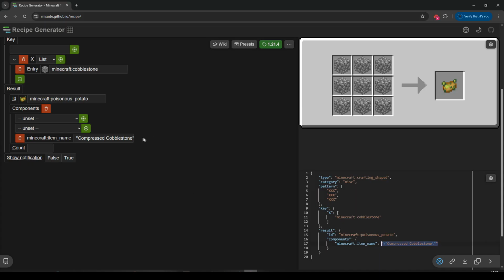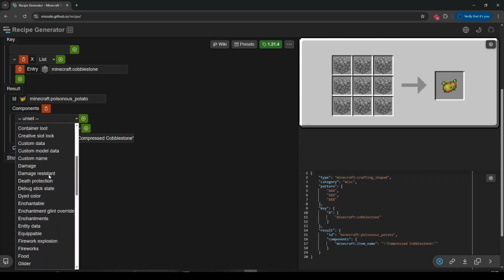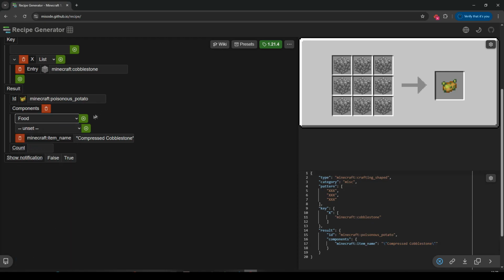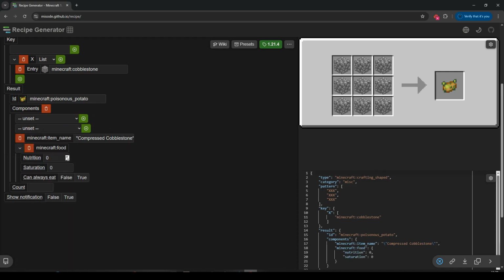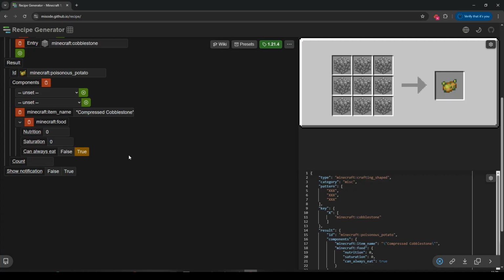That looks right. Okay. It needs to be a food item, so we can right-click it, or we can detect its right-click with the advancement. So let's give it a component of food. Nutrition, well, we don't want anything there. Can always eat, true. Yeah, we don't want to have to be hungry to decompress our blocks, so we'll set that to true. That seems all right.